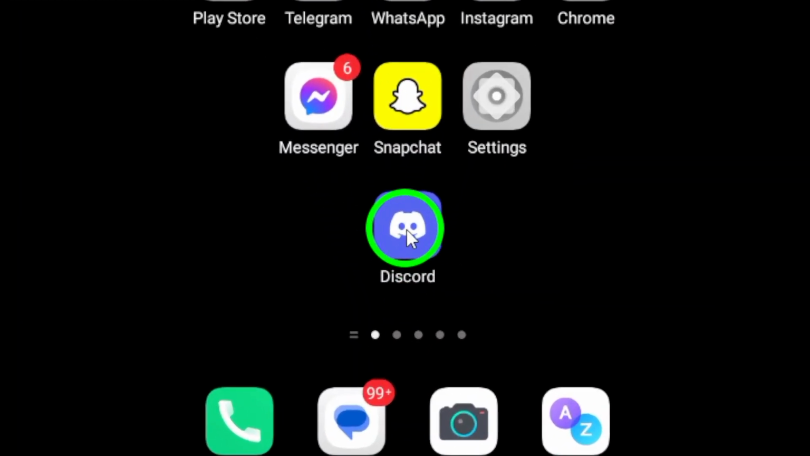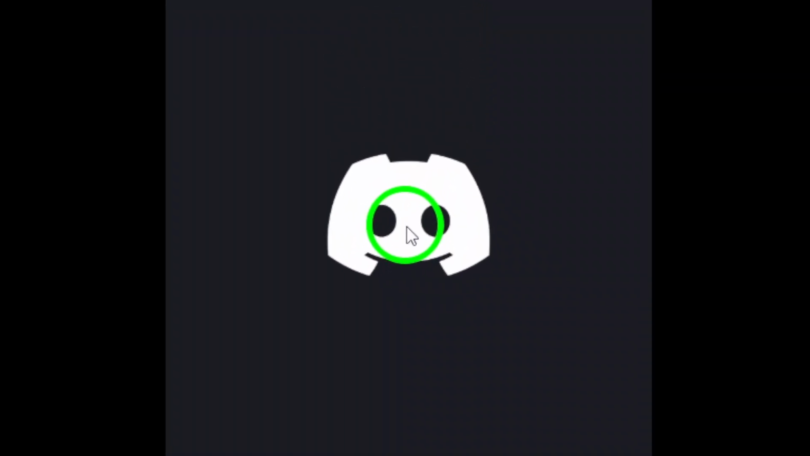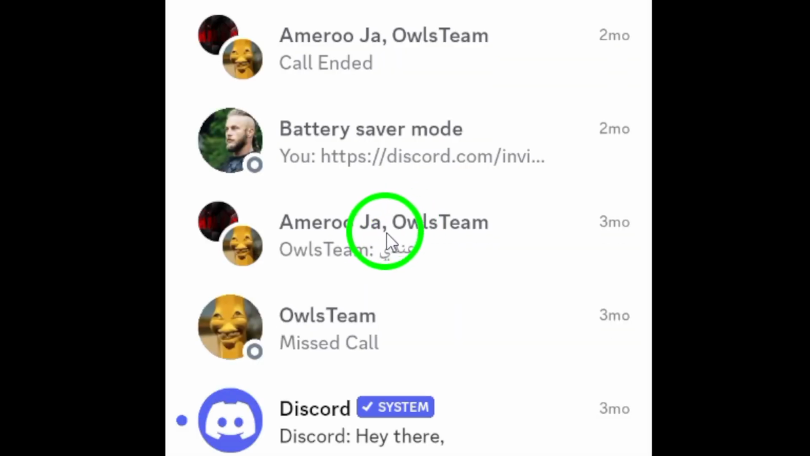First, open the Discord app on your Android device. You'll find it easily on your home screen or in your app drawer. Once you have it open, we can move on to the next step.